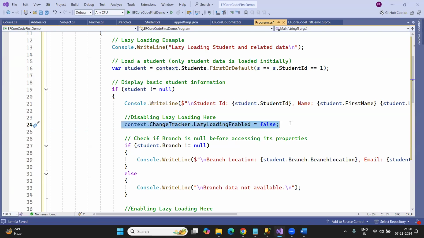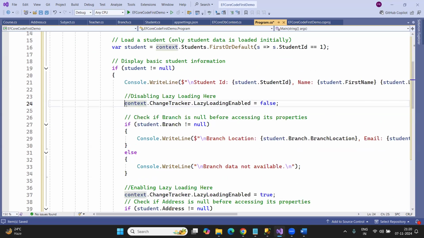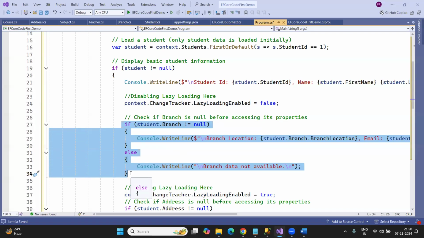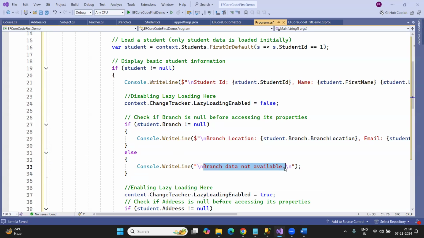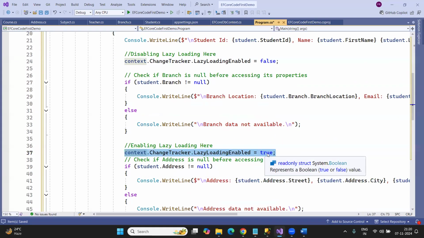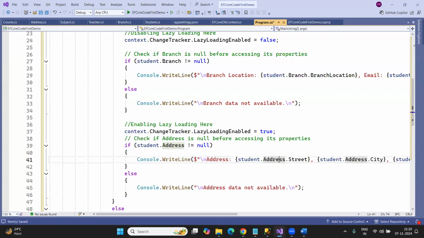Once I set this value to false, within this context object lazy loading is disabled. Now, if I access the Branch property, is it going to send a SQL query to the database and fetch the data? No, it will not fetch. At this point you will see branch data not available. Now I'm again setting LazyLoadingEnabled to true. Once I make it true and access the Address property, this time it is going to send a select SQL query to the database and fetch the data. At this point you will see the address data.